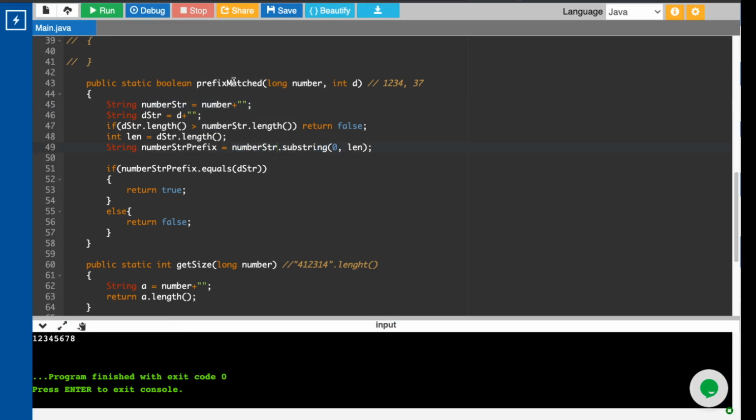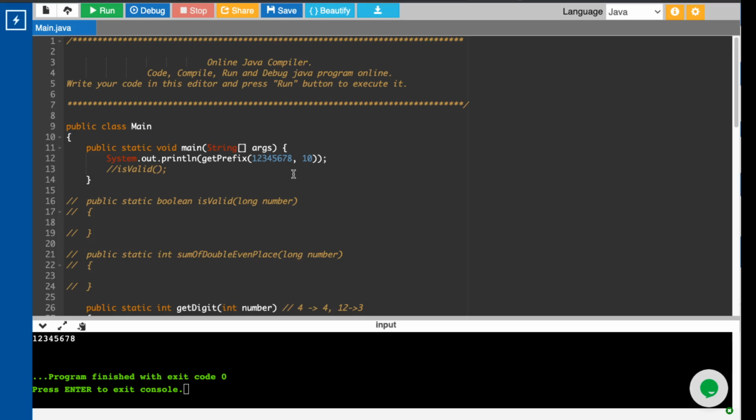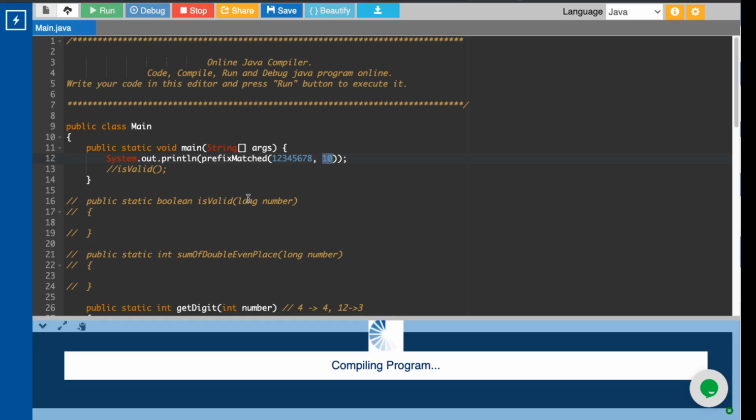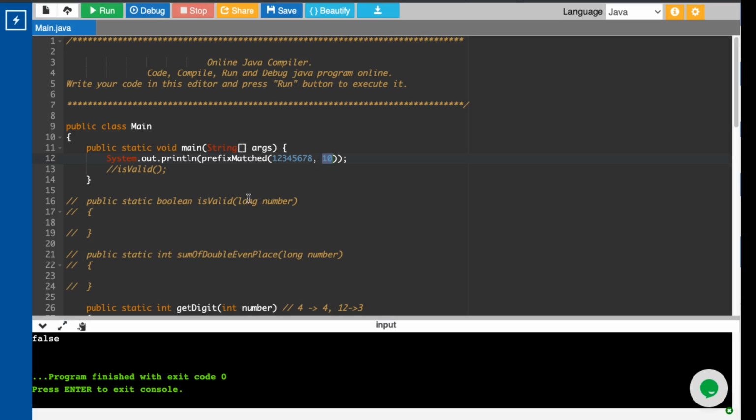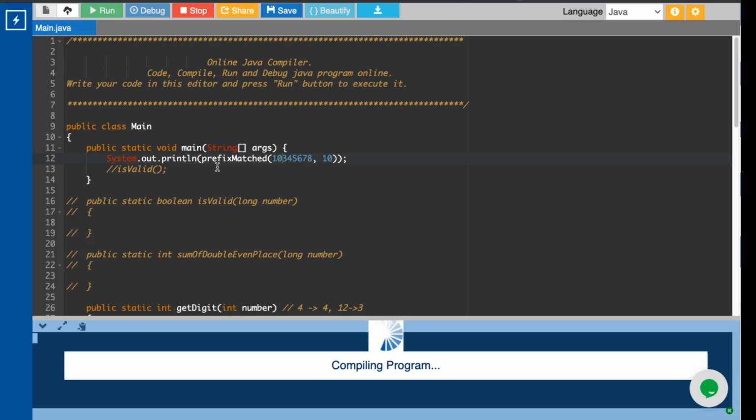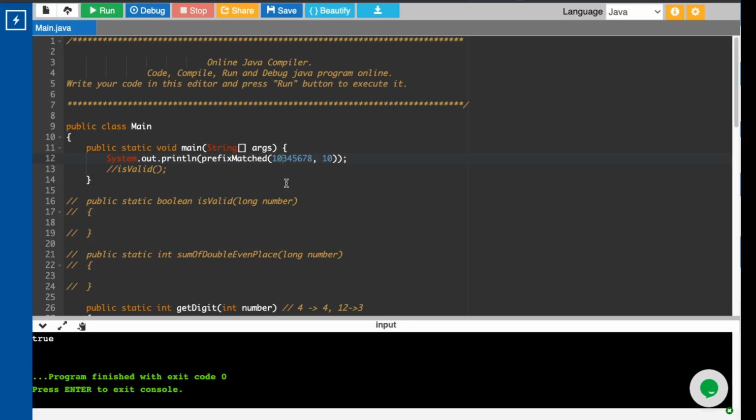Okay, awesome. So now let's make sure it works. Okay, prefix matched. So we need to pass... Let's say this number is 10. If 10 is a prefix of this number, then it should return true. Otherwise false. So in this case, it should return false. Let's see if it works. False. Perfect. So now let's change this to 10. True. Yes. Okay. Perfect.